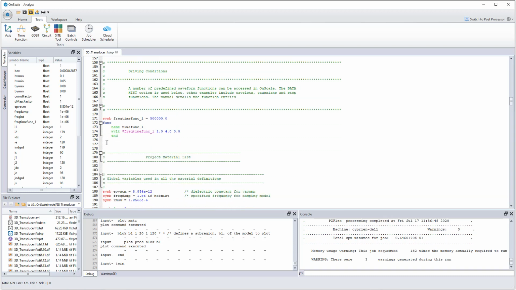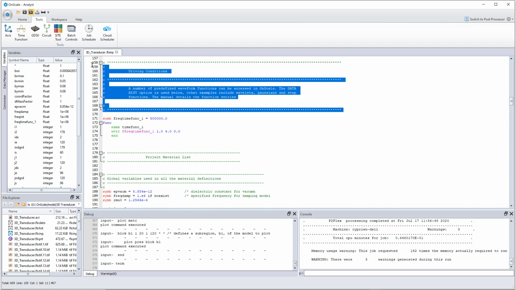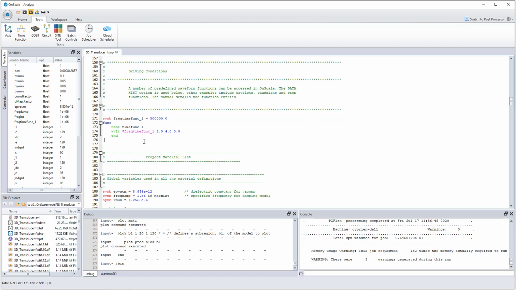So you see here, this comment here, and basically it's written here, driving condition. So this is the drive function. It's defined like that. Func is the name of this, so it's called time func underscore one. This is the type of function it represents. So here, this means wavelet.